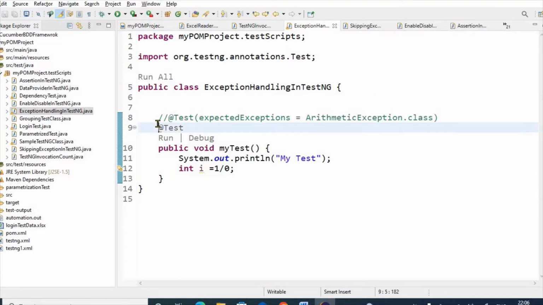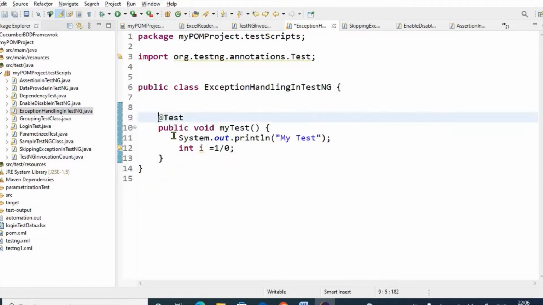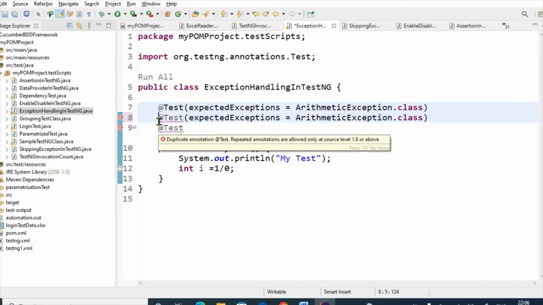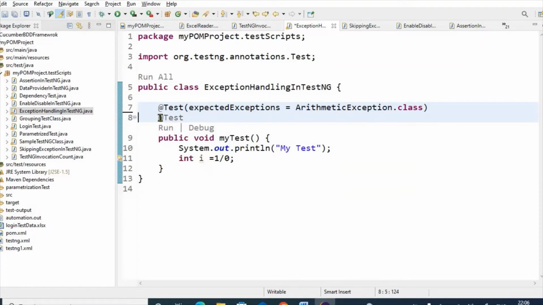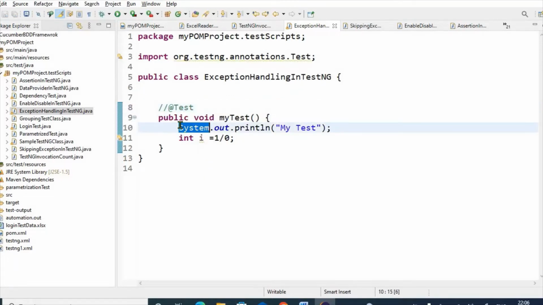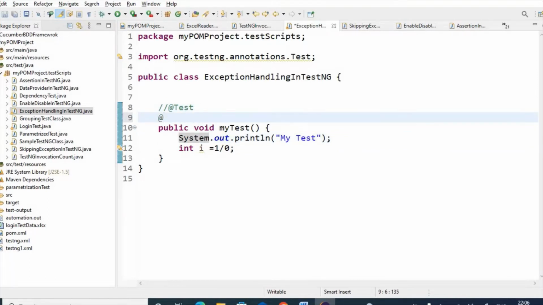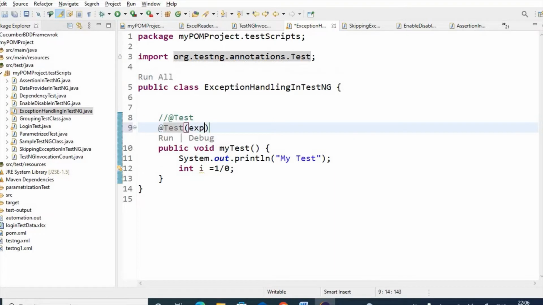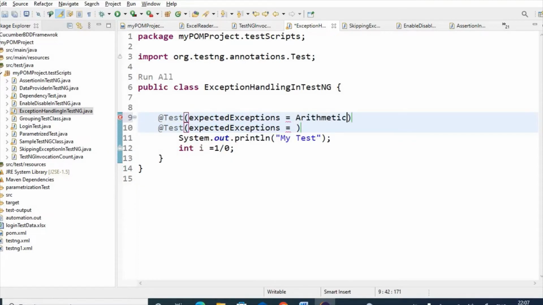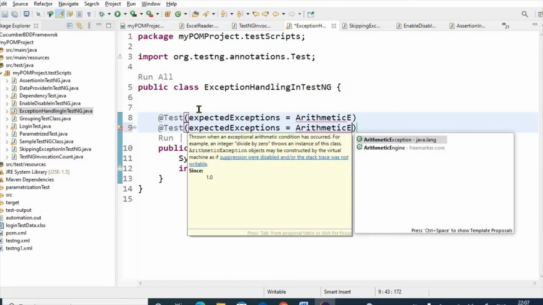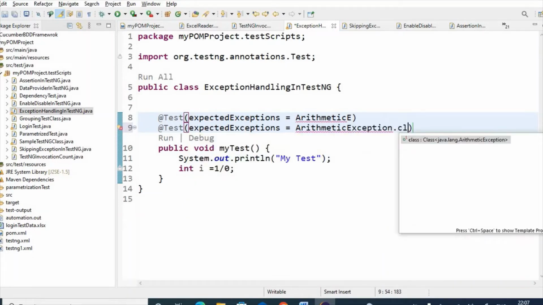To handle this, basically what we can do is we have to use expected conditions exception, arithmetic exception dot class.